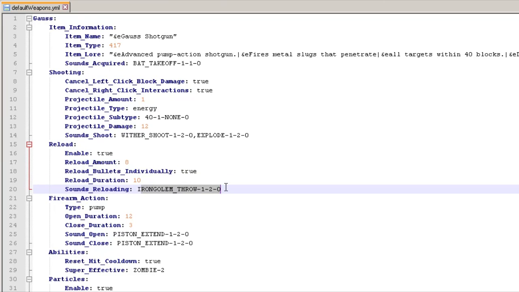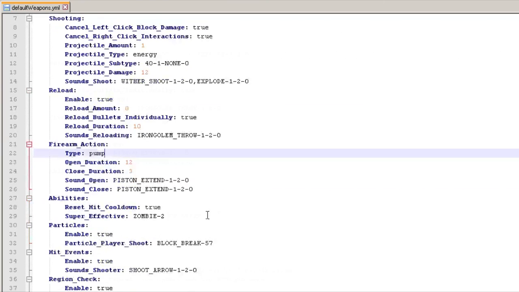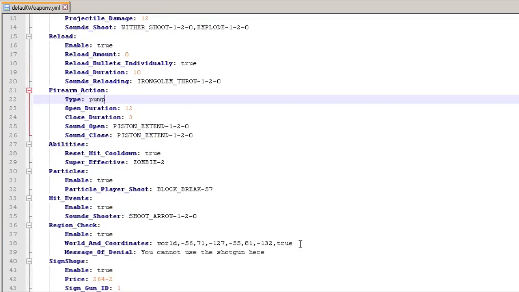And then you have the sounds for when it's reloading, and then you have the firearm action. You have quite a few different options for this one. You have the pump, which if you're familiar with shotguns, that's the reload. If you have a carbine, you probably do slide, which locks open when it fires or doesn't lock open. I'm pretty sure that's what you would do.